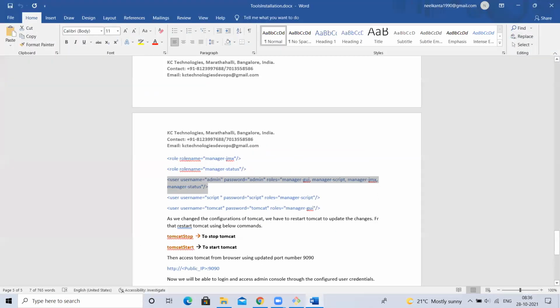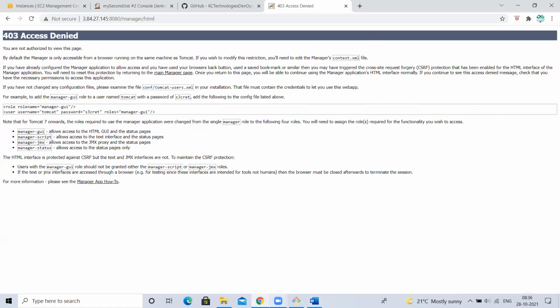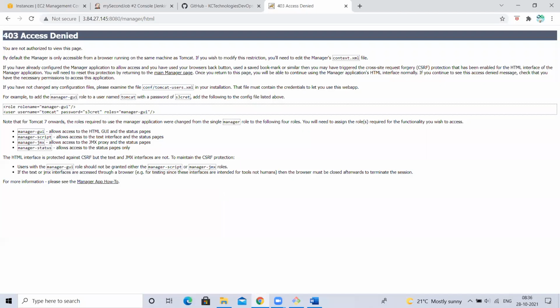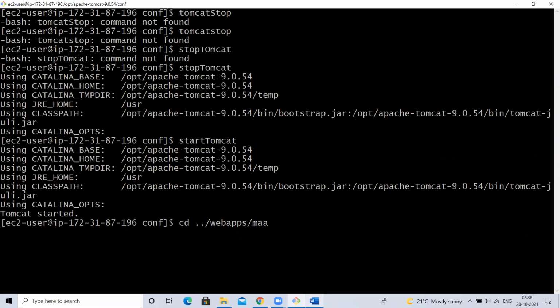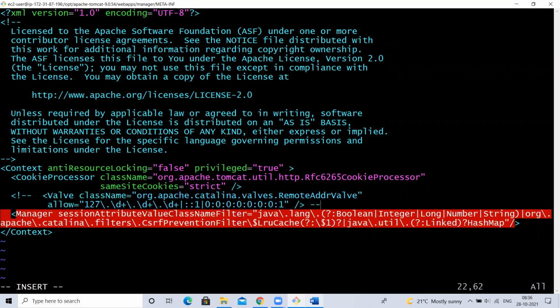In the last session, I said we have to go to this location. We have to get into the webapps directory, manager, and change context.xml. Yes. So we have to cd into webapps. Under that webapps, the path I forgot. Manager. Under this META-INF, here we'll have one file called context.xml. This file we have to open. Here we have to comment this line. This is only on Linux. Windows will not face this issue. Only Linux will face this issue.